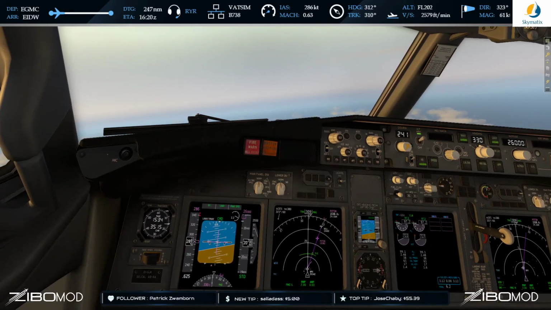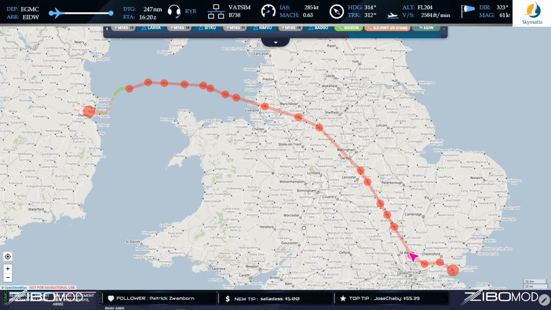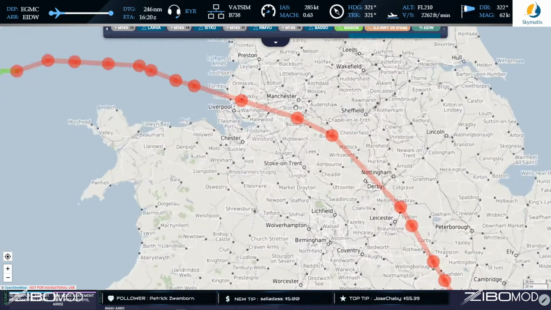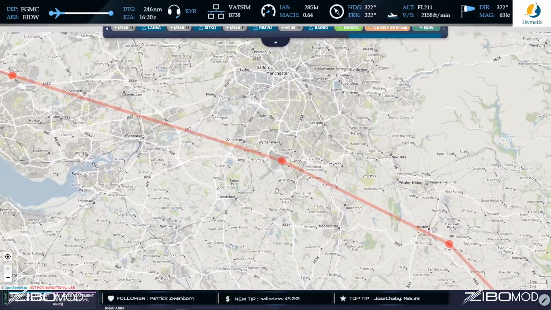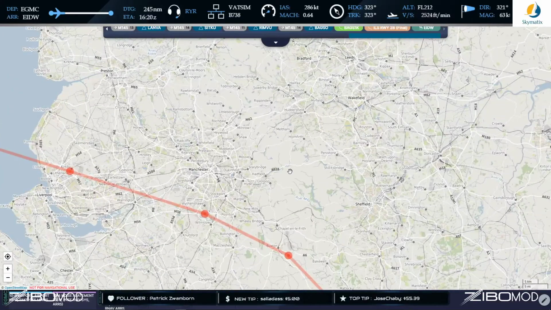Right, so while we're climbing, let me bring Navigraph on the map. That is our route, guys. So if you look here at the bottom, that's obviously where we are, and we're going to go all the way up past Manchester and then south of Manchester, isn't it, Nico? Yeah, just south. And then slightly north of Liverpool.